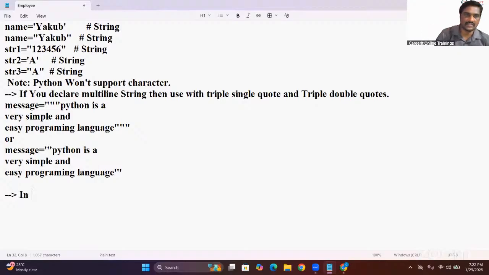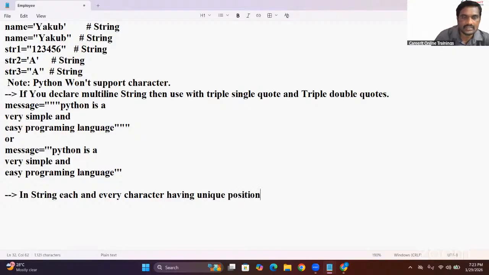Guys, in a string, each and every character has a unique position. It is called indexing, sir. Every character has a unique position, and the position is called the index.